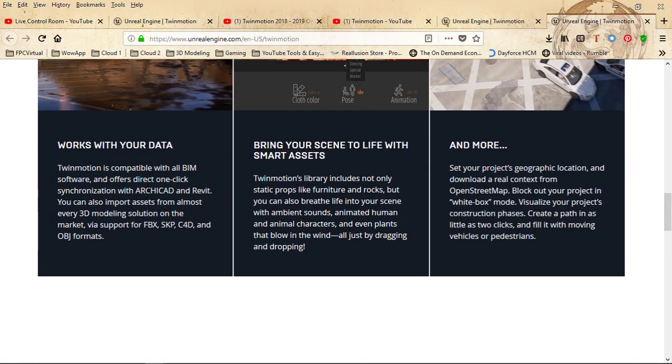Here it is right here, the part that I was telling you about. Works with your data. Twinmotion is compatible with all BIM software, which I don't know what that means, but it also says it offers direct one-click synchronization with ArchiCAD and Revit. So this is more like 3D AutoCAD stuff, things like that. You can also import assets from almost every 3D modeling solution on the market. So you can import other stuff.